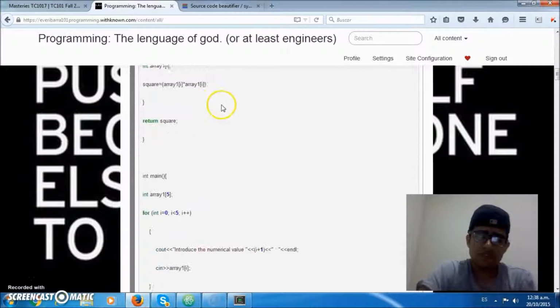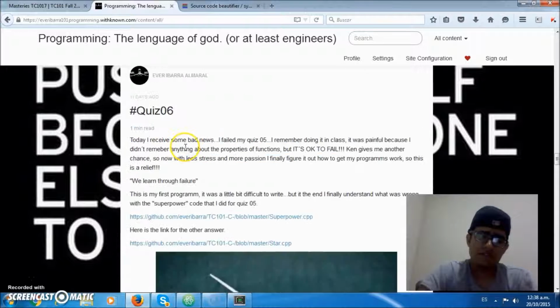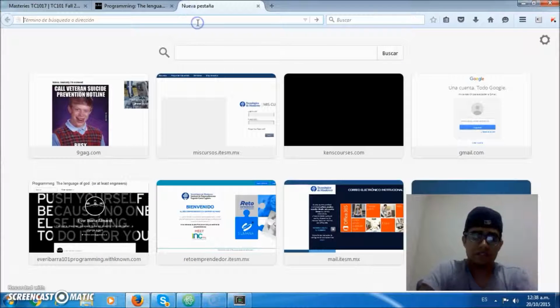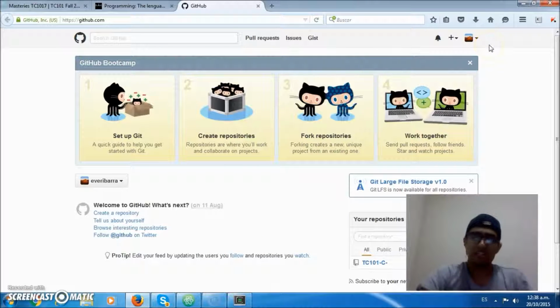So this is where I upload all my homework and stuff. It's kind of cool. Look, this is my quiz number 6. So let's see the other web page that I was talking about. This is GitHub, which is like a social page where you share your code with other people and other people can look at your code and see, oh, that works for me, so I'm going to take it.